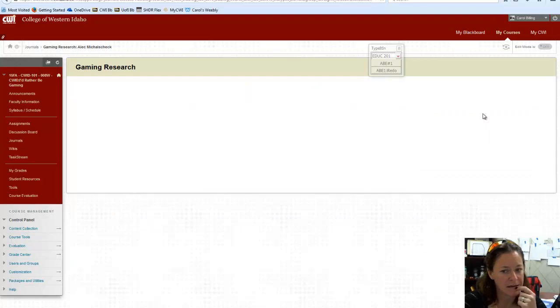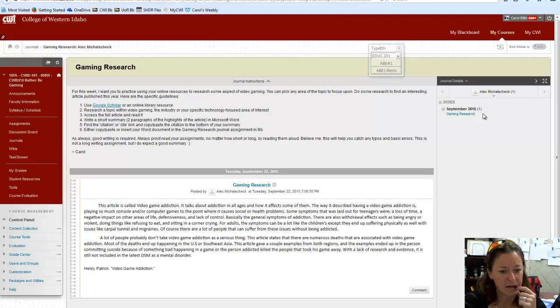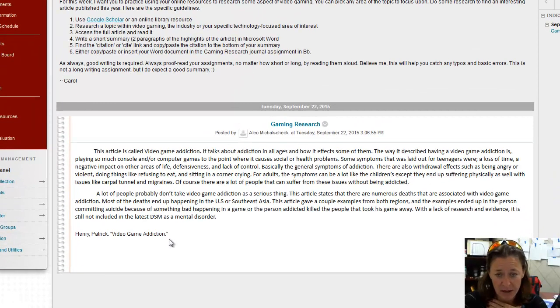Let's see. Okay, so this is more of what I'm looking for. A nice full paragraph that talks about what the paper's on, and then this is citing the paper, so this is the author and the name of the paper. So I could actually go out and grab it if I want to see it.